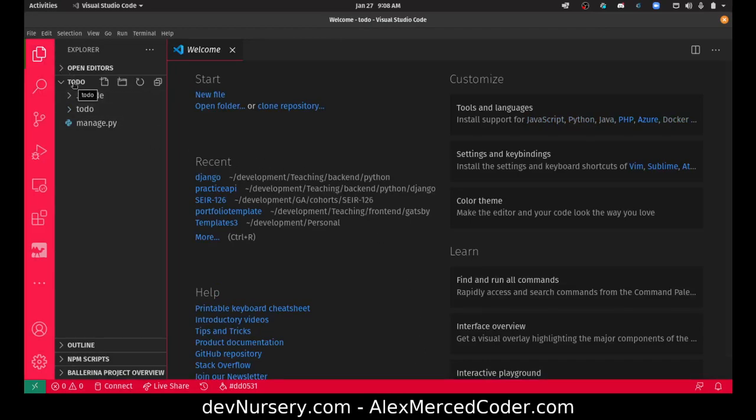Now notice that inside the to-do folder, there's another folder called to-do. That is sort of your main project folder. So this is sort of your root. Generally, all your Git stuff is going to be here in the main root. This is where the manage.py file is. This manage.py file allows you to access all the Django commands.